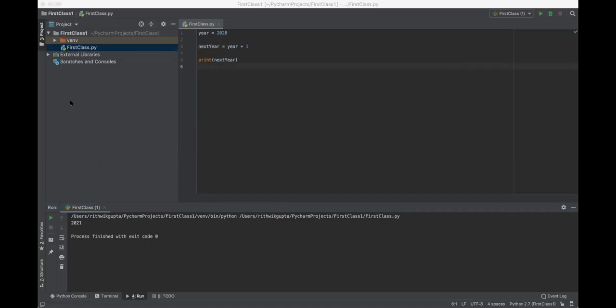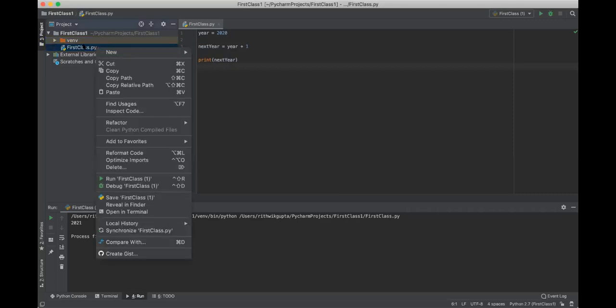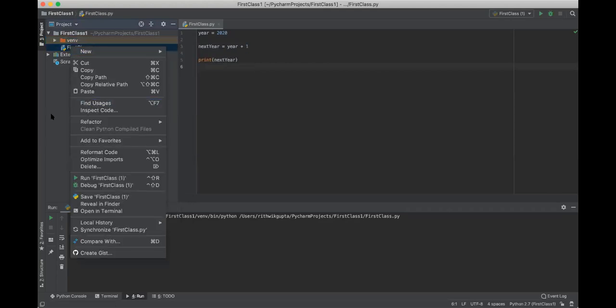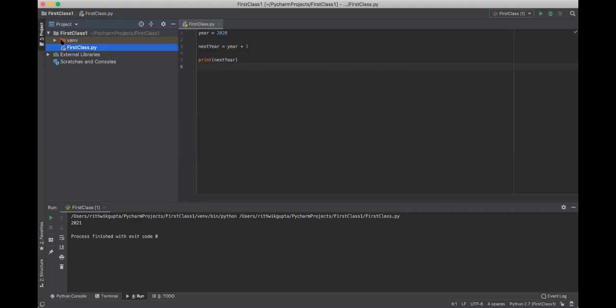I can't find it over there. Did you right click? It's not under venv. Go to firstclass.py. Right click here, not on venv. I know, but it's not there at all. Did you try double click?